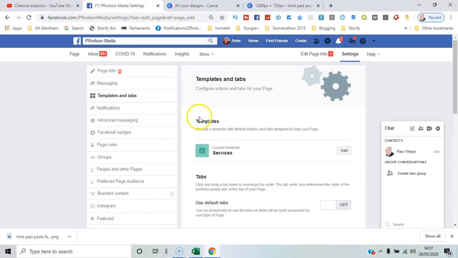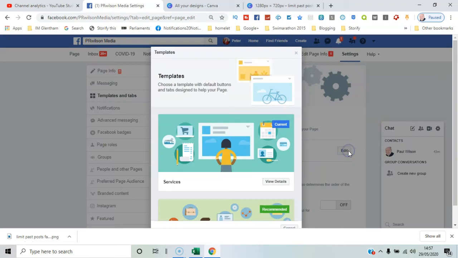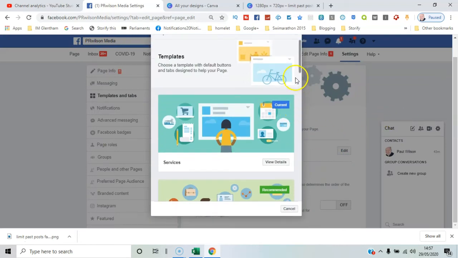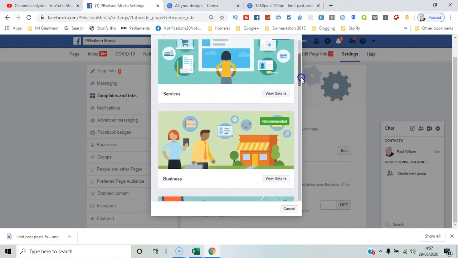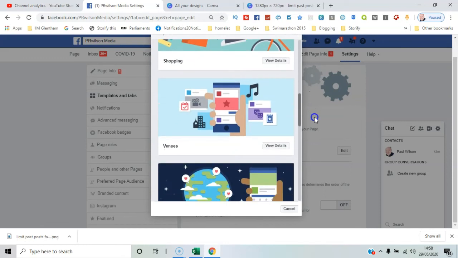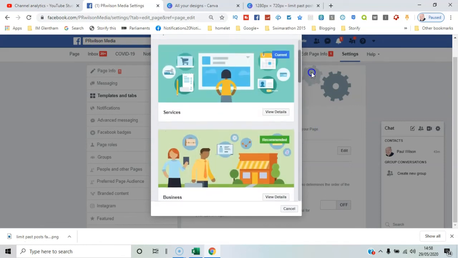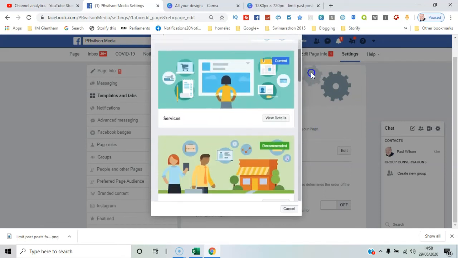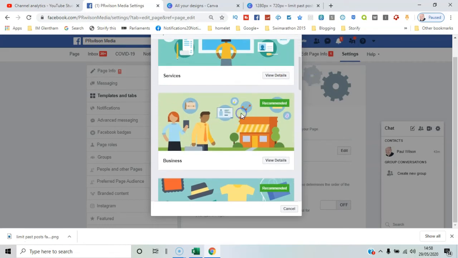The current template is Services, but I can edit that and select one of the other available templates, and they all have slightly different tabs available within them. So Business tab, Shopping tab, Venues. Let me just select the Business tab. That's been recommended.